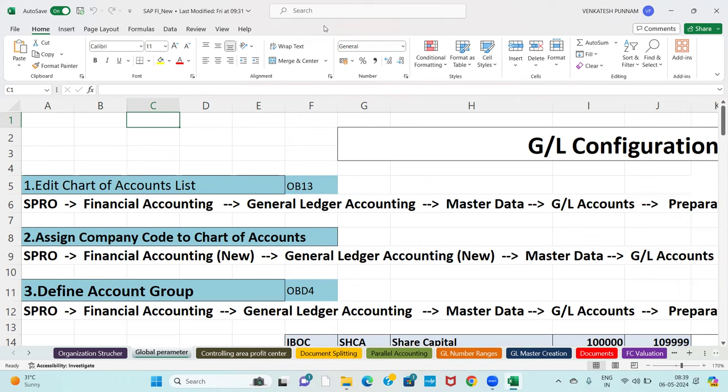Anyone read one by one? Who can read? Sir, can I read? Please go ahead, madam. Global parameters. Number one, chart of accounts. Number two, fiscal year in bracket financial year. Number three, posting period. Number four, field status variant. Number five, tolerance. Number six, exchange rate. Seven, currency settings. Eight, company code global parameters. Nine, document type. 10, number ranges.